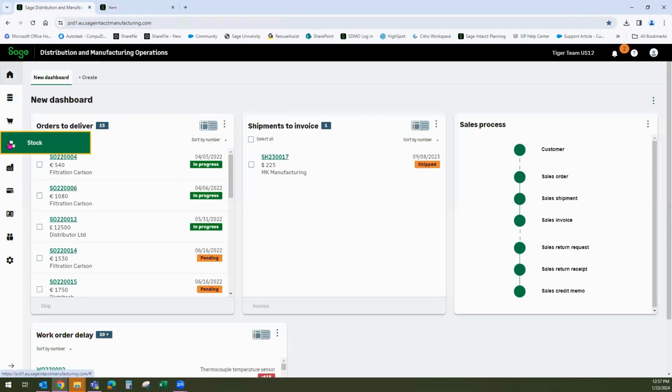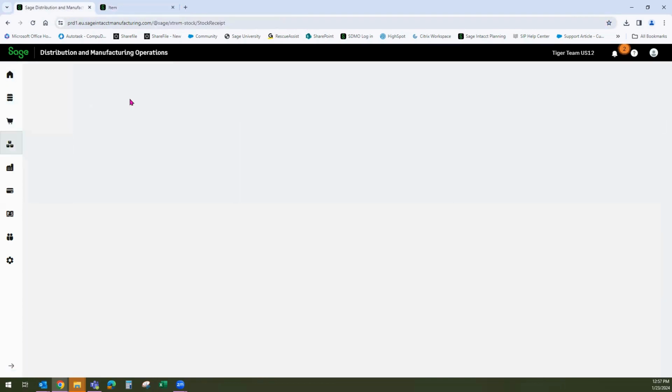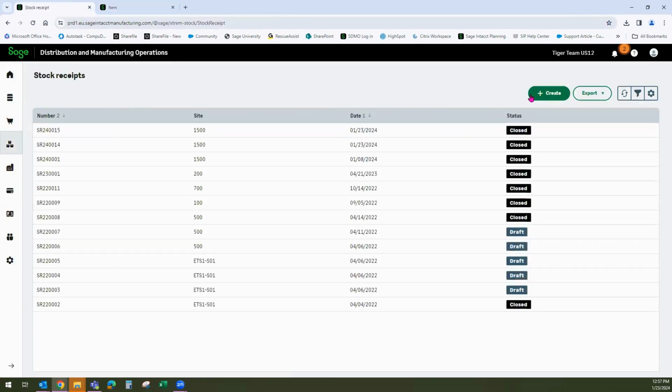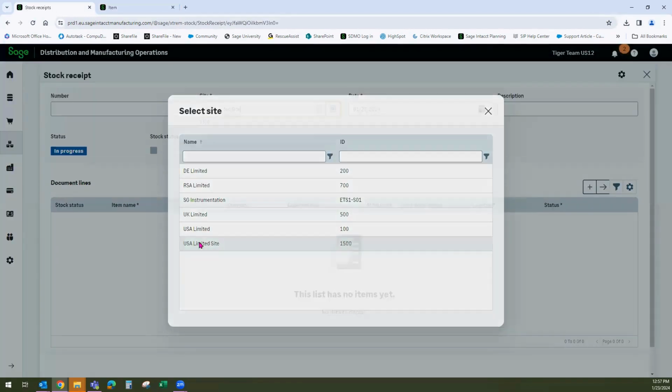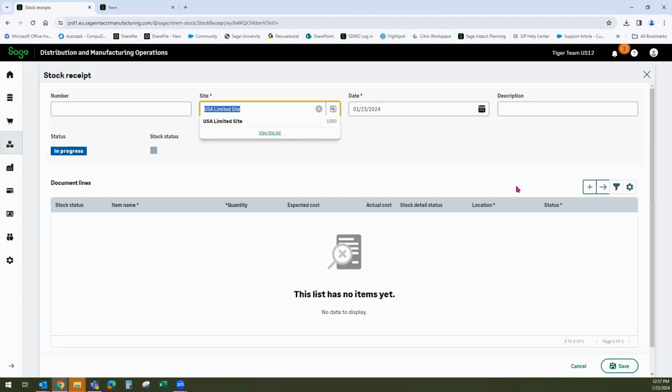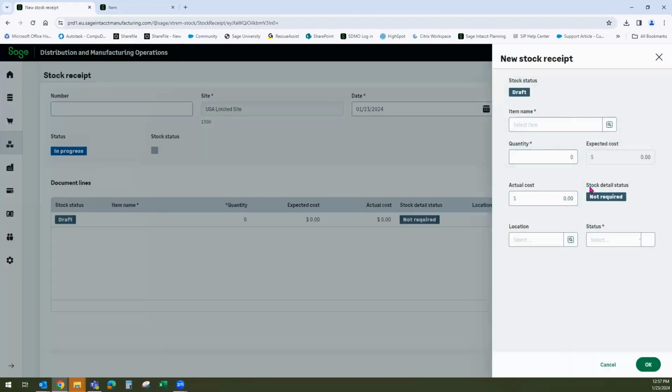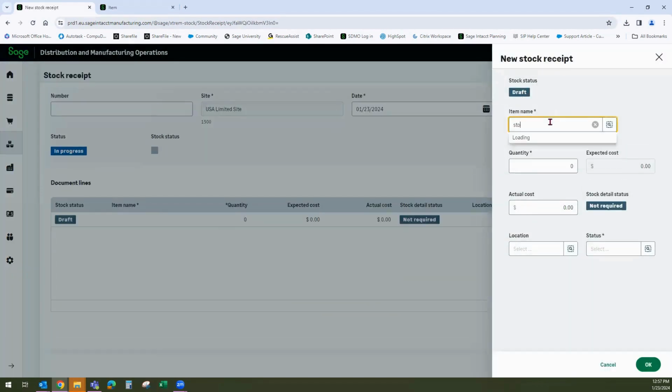So now I will receive the item into inventory into my USA Limited site using today's date. The expected cost is based on the standard unit cost set at the item site. The actual cost can be overridden if needed.